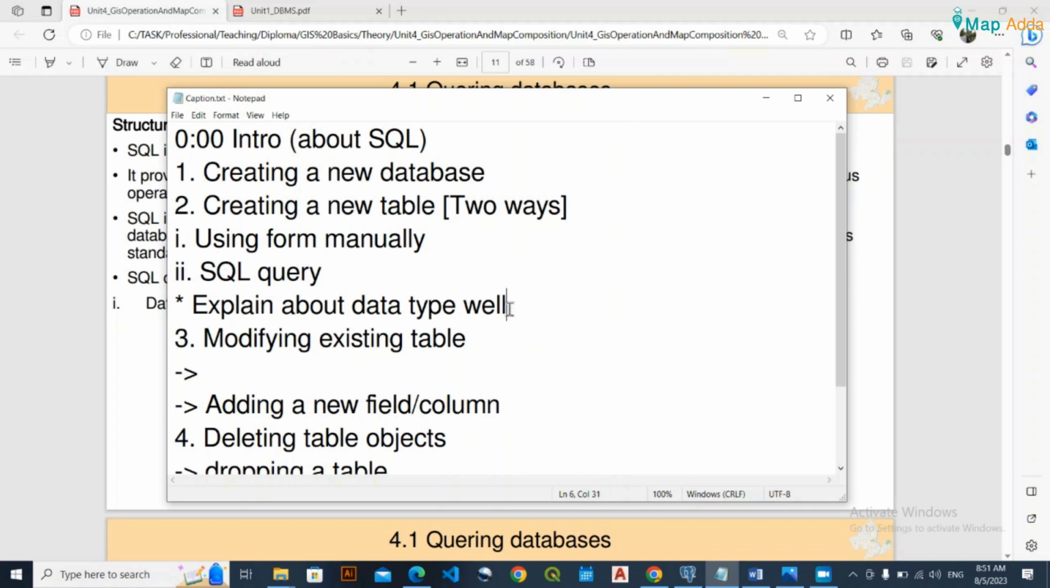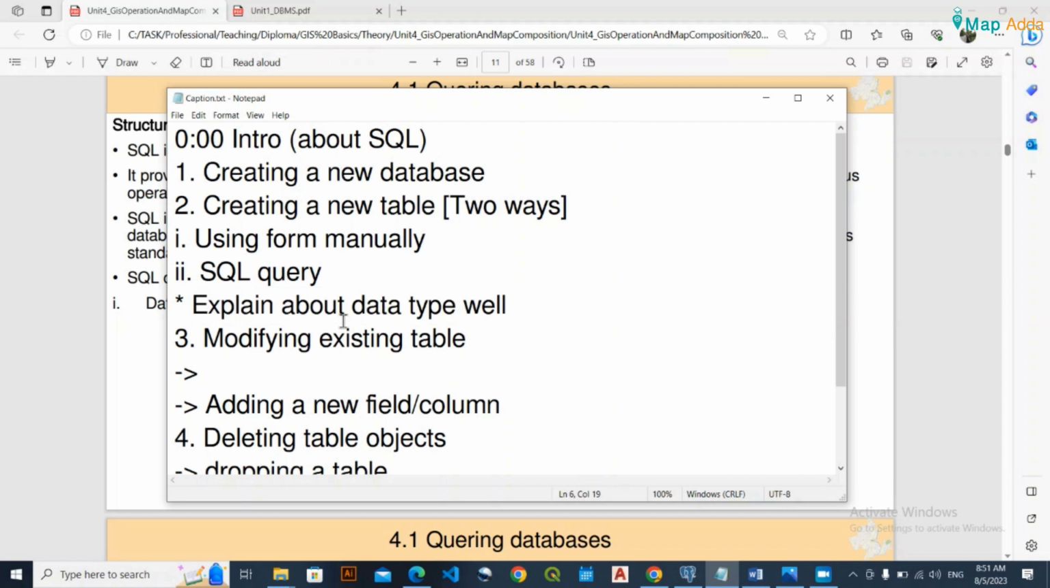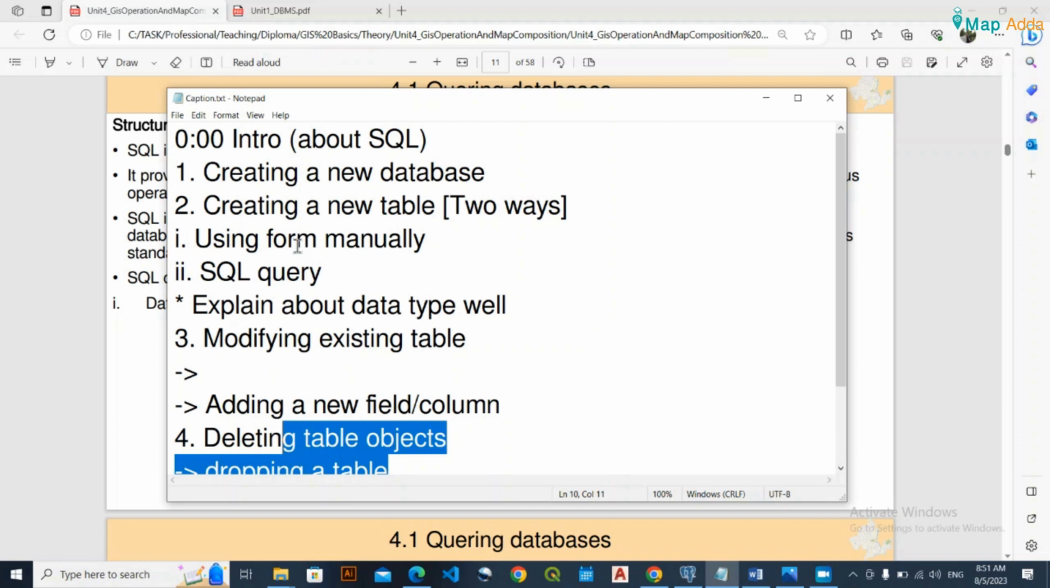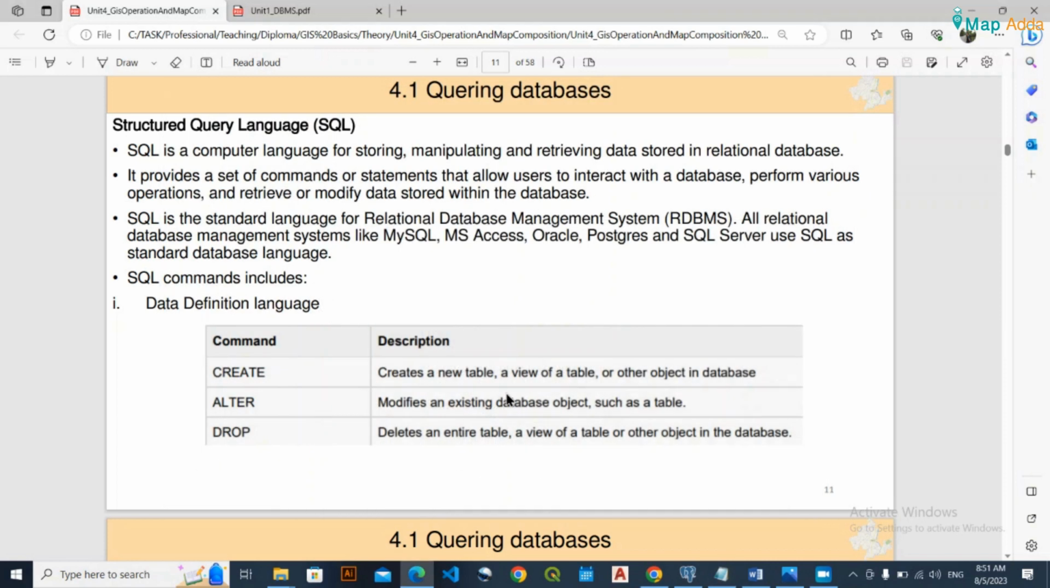I will also be explaining some of the basic data types that I will be using here. I will also teach you how to modify the existing table, how to rename a table, and how to add new fields or new columns to the existing table. And beyond that, we'll be learning one of the most important things: how to delete a table or delete a particular column. So basically these are the things that we'll be learning in today's tutorial.